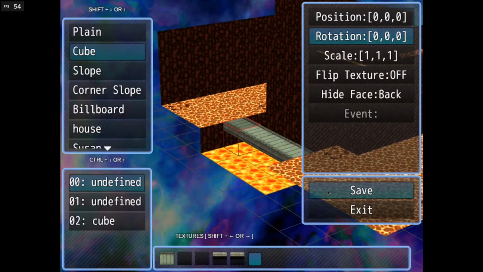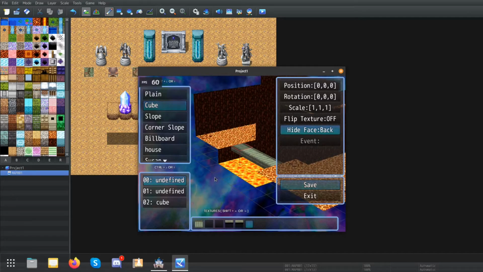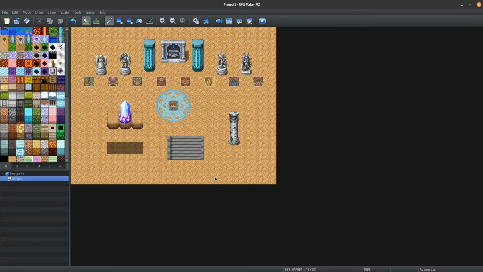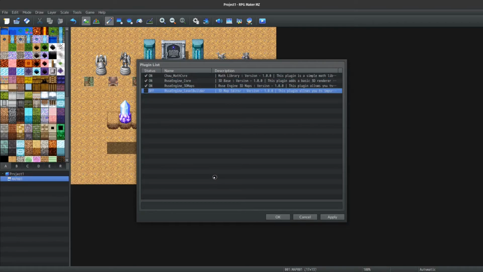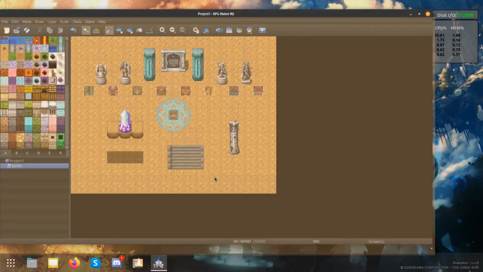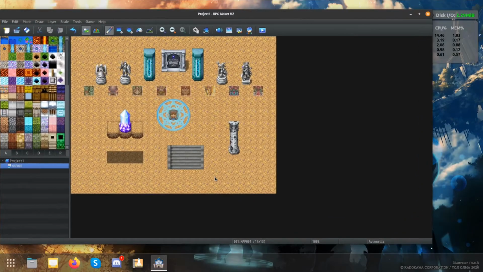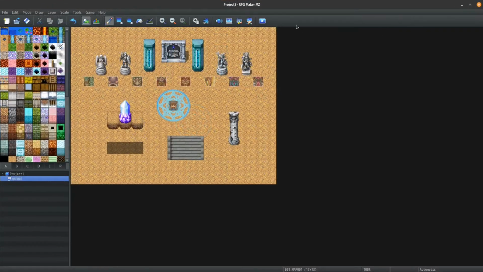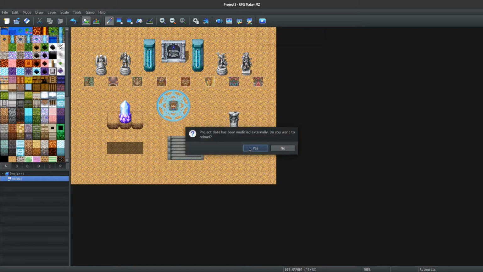So I'll save our map, and we'll disable our level editor plugin. Now I don't have an actual scene set up to render our map. Whoops, I didn't mean to do that. So I just kind of wrote a little bit of a hack to render it on the title screen. So you might hear the title screen music in the background while I navigate around the map.